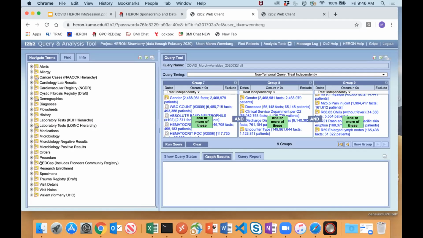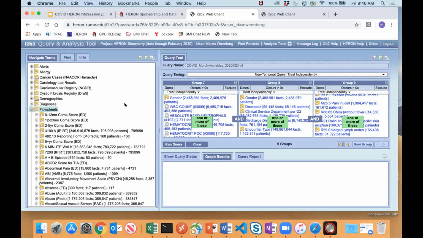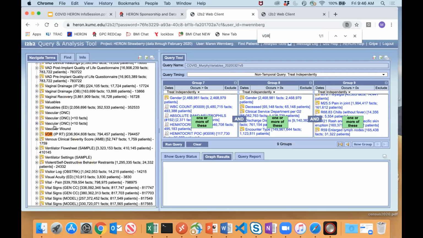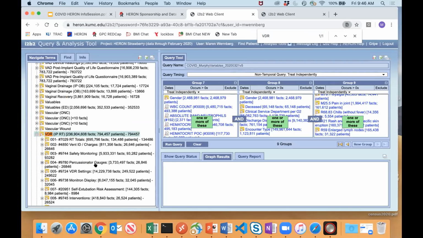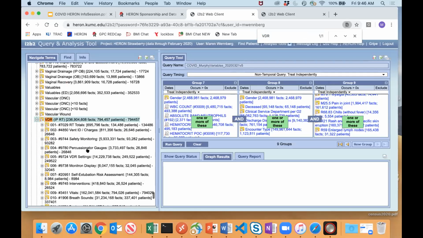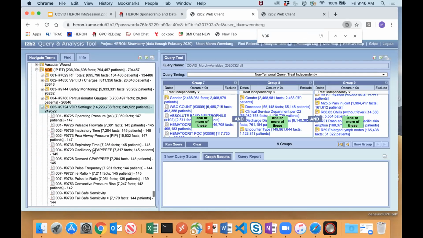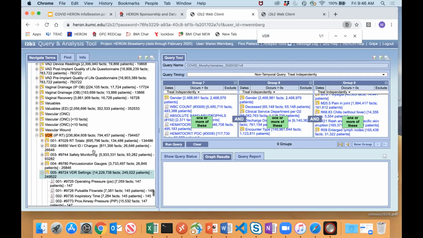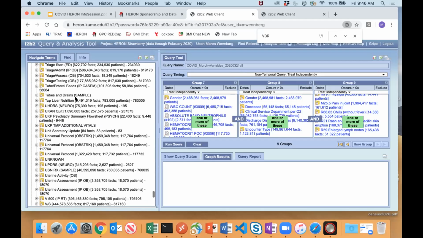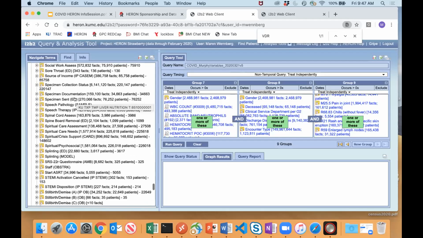So as we look at some of the higher level folders, we've already looked at diagnoses. We do also have flow sheets. And I believe that this VDR flow sheet has some of the ventilator information. So if there was something that you wanted to look at, ventilation, that should be documented on a flow sheet. There's the settings here. And there are all of the other flow sheets that are entered into Epic. You can find them here.